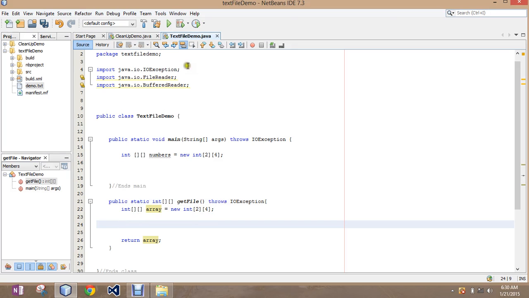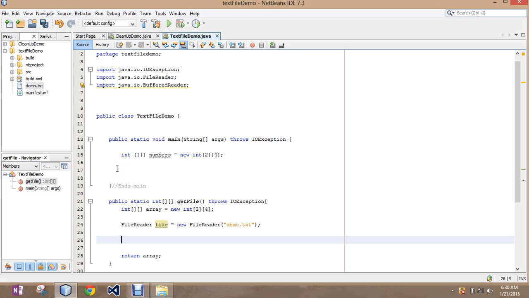Next class, or next object we're going to create is our file reader, and this locates the text file itself. So this here would be demo.txt. Keep it simple. File reader, we're going to call it file equals new file reader. And this is part of the reason I had you put it on this level, because all we have to do is reference the file demo.txt. Now this just reads where the file is located. It doesn't actually begin to read in the information.